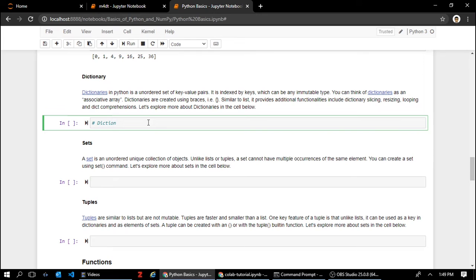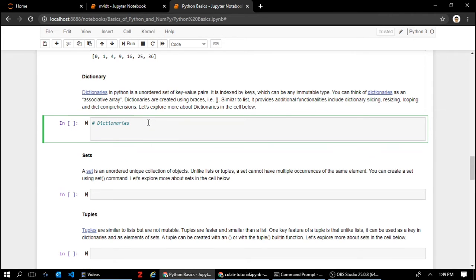Now let's quickly talk about the dictionary data type. A dictionary is a collection which is unordered, changeable, and indexed. In Python, dictionaries are written in curly braces and have keys and values. You can access the items of a dictionary by referring to its key name inside the square braces. We'll see that in a moment.